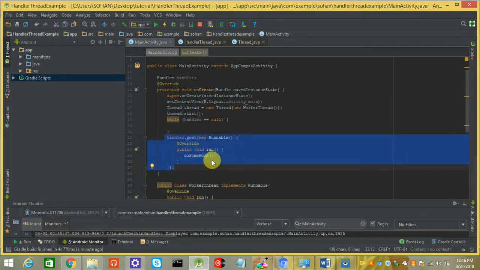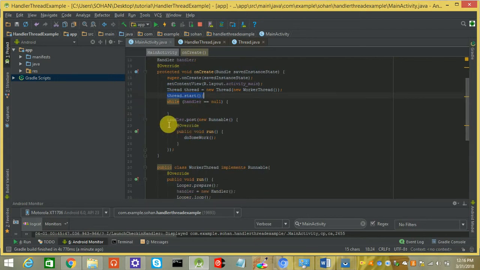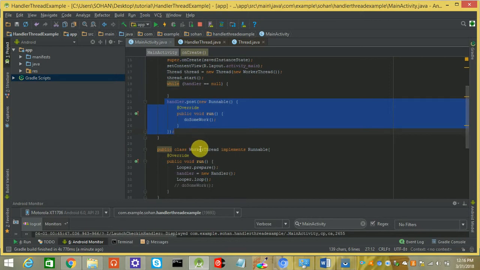But in a normal thread we can't call this thread dot start multiple times. It will throw an illegal thread state exception. So that's why we are going for the handler approach. But wait, today's topic is handler thread versus thread, right? Till now we haven't seen the handler thread. So where is it exactly used?